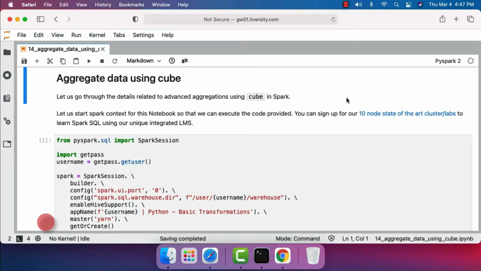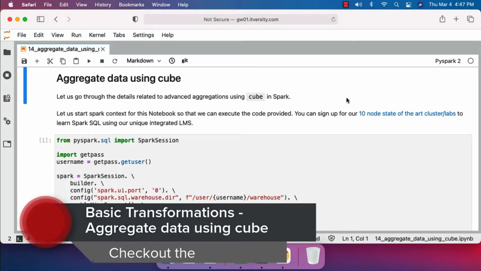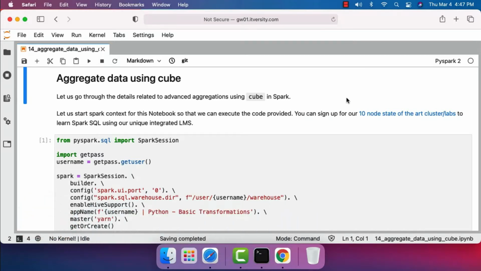As part of the previous two topics, we have seen how to perform aggregations based on a key using group by as well as rollup. Now let's go to the details about performing aggregations using Cube in Spark.